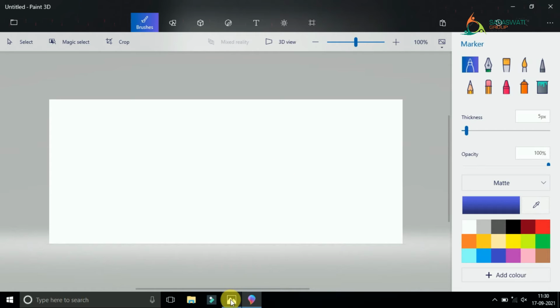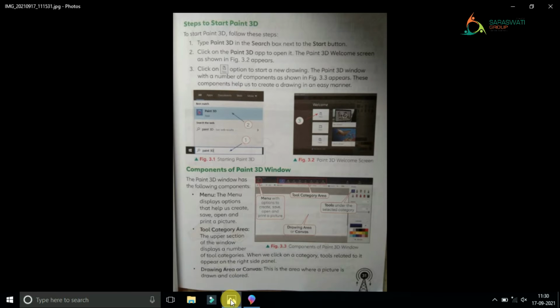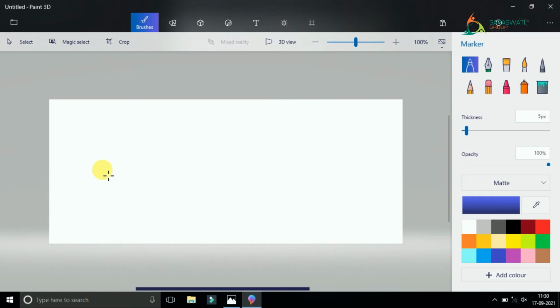Now what are the components and where are they located? For that again we will have to go to the textbook portion. See, components of a Paint 3D window. The Paint 3D window has the following components. The first one is menu, where the menu is pointed here. So let us search here. You can see this box. Right now you are only seeing a box, but as soon as I take the cursor, it will return menu, right? So this is the menu.